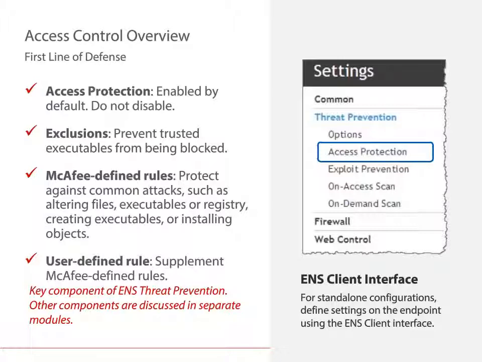The access protection compares a requested action against a list of all the enabled rules and acts according to the configuration of the rule. I can configure it to block, report, or block and report. It just depends on what you want. Now, you do have to select report if you ever want to receive the event on the EPO server. The McAfee-defined rules are available for you to use immediately, and you can also add your own user-defined custom rules to supplement the McAfee-defined rules.